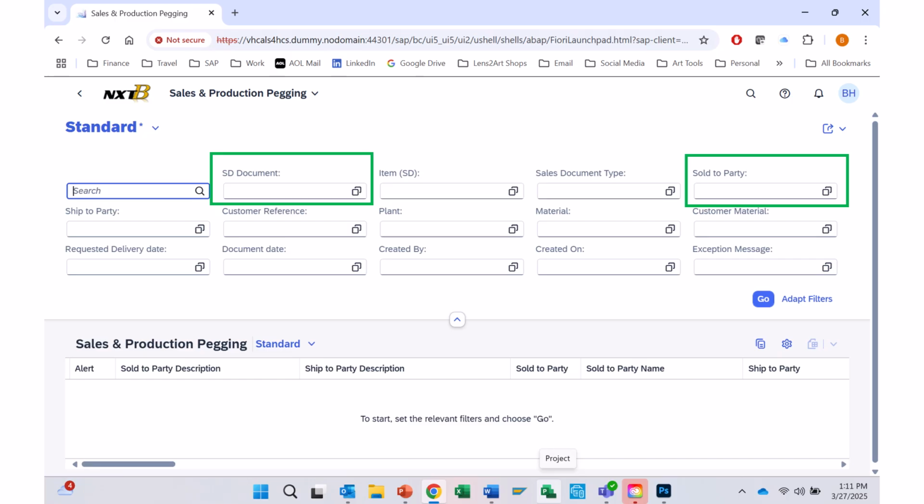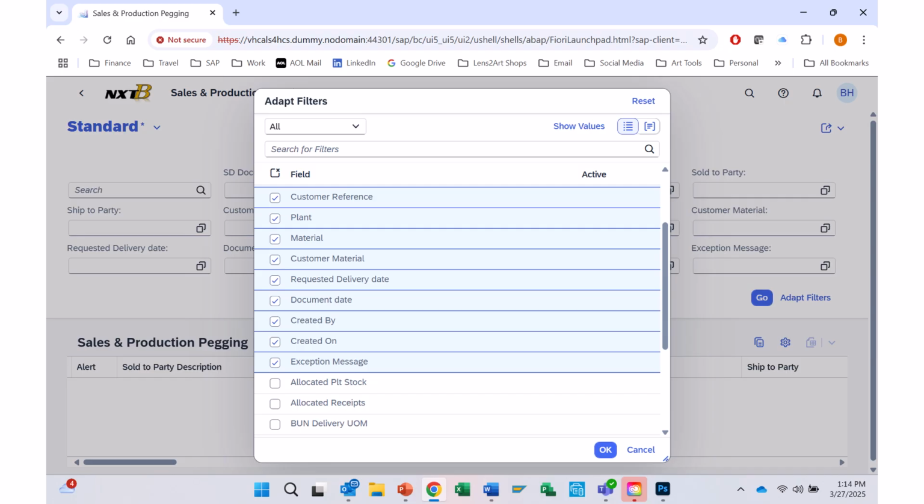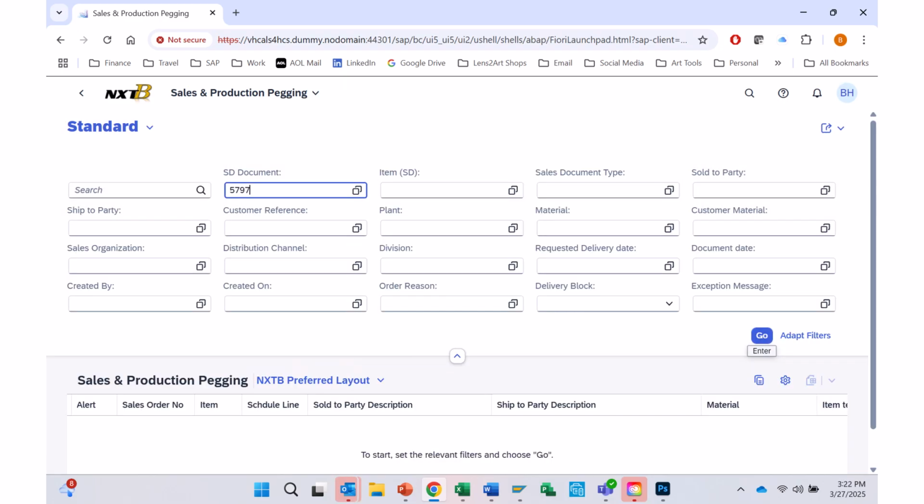So just below the filters, we can select the Adapt Filters button, and that will present us with a screen where we have a variety of options that we can select from. This is a scrollable screen, and you can scroll up and down and select the various things that you might want to search by. And once you have those, you simply click OK, and it will return and add those filters to the screen. In our case, we do want to search for a sales document or a sales order.